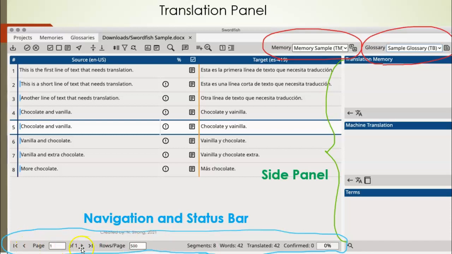You see page 1, page 2, because maybe this is too large of a translation. Page 1, page 2, and it's telling you here 500 rows per page. It's giving you the information: how many segments are in this translation, word total, words translated, how many confirmed segments, etc.